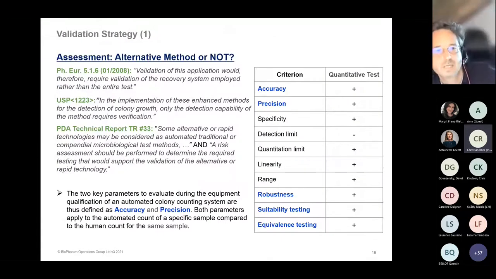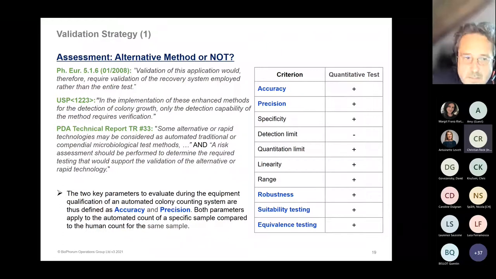First of all, I think this is the most important piece, and we've had some discussions with regulatory bodies. If you introduce a new technology, you must answer the question: is this an alternative method to the compendial method or not? You can find some statements in the pharmacopoeias and in the PDA Technical Report, which will provide some guidance to you. What you can find here is a statement from chapter 5.1.6 of the European Pharmacopoeia, in the previous version, the version published in January 2008: validation of this application would therefore require validation of the recovery system employed rather than the entire test.